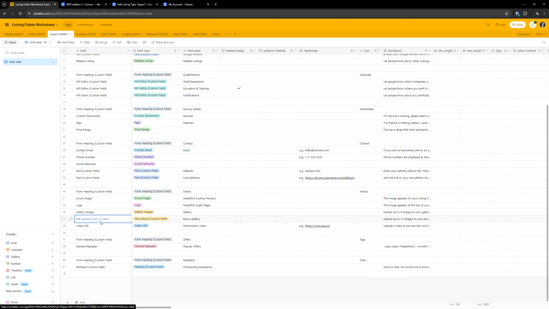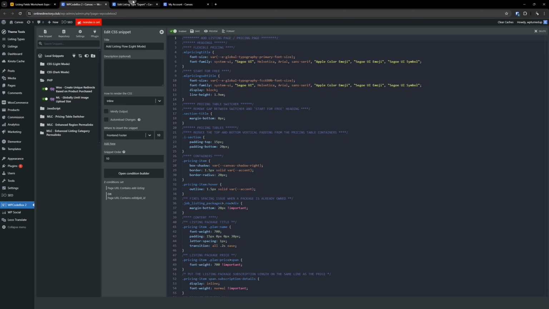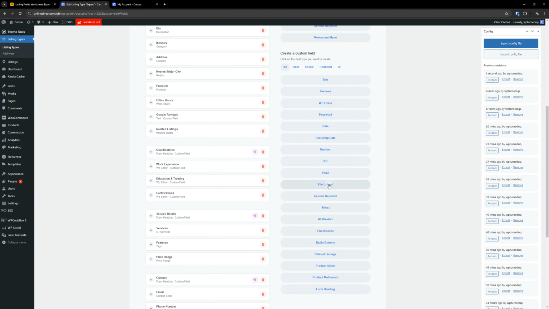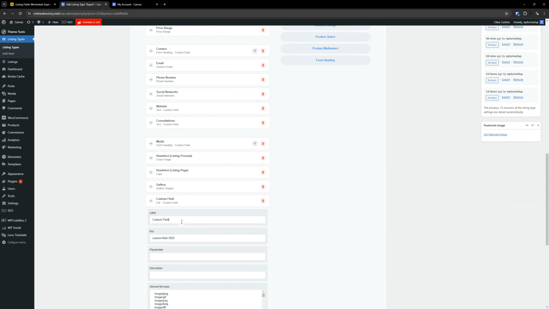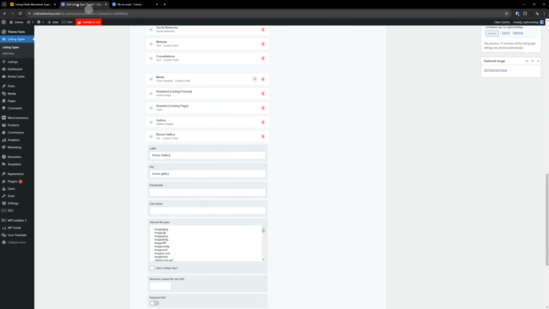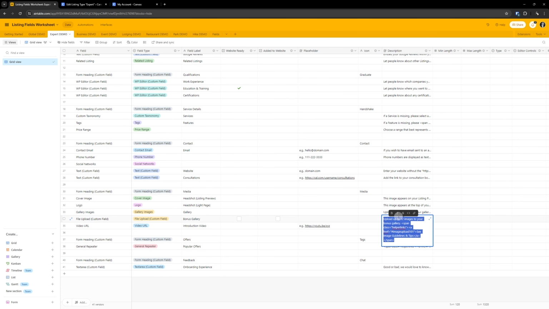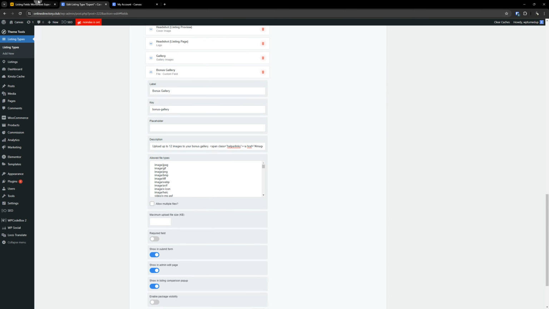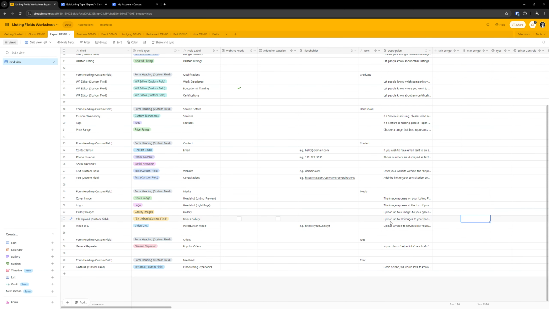Okay, this is another special mention. This time we're going to do a custom file upload field. I like to call this bonus gallery. Okay, custom field, and we're going to do file upload. This is one that a lot of people don't know about. Okay, bonus gallery, and let me fill in the information. The description is basically the same. We're just saying with this, you can upload, I believe it's up to 12 images. Yeah, you can upload up to 12 images to your bonus gallery, and then you can choose what file types are allowed.